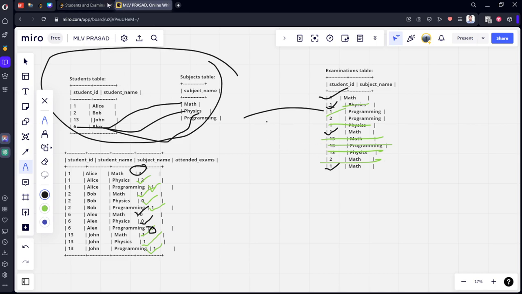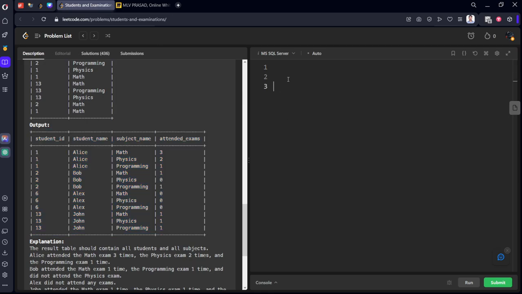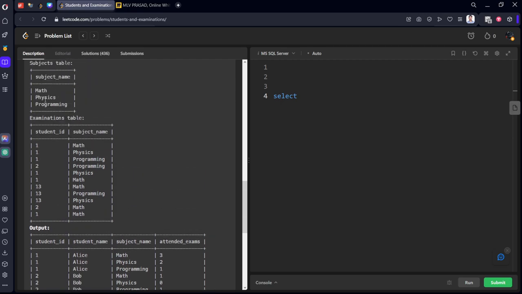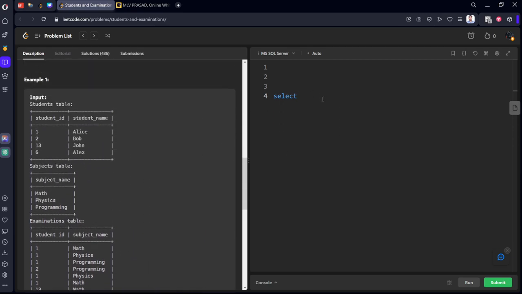Let's do it this way. First of all, do the cross join of these two tables, the students table and the subjects table. Let's select all from this table: select from students cross join subjects. Okay, let's execute it.